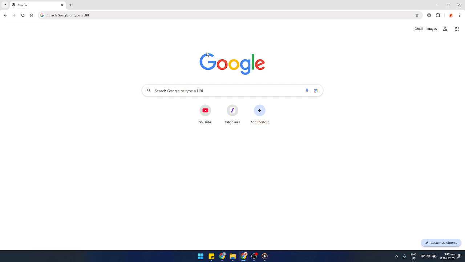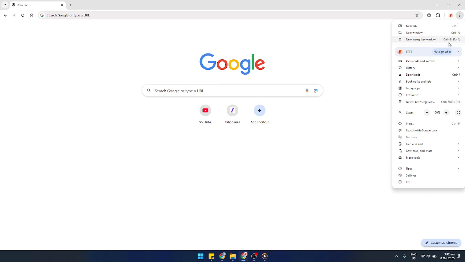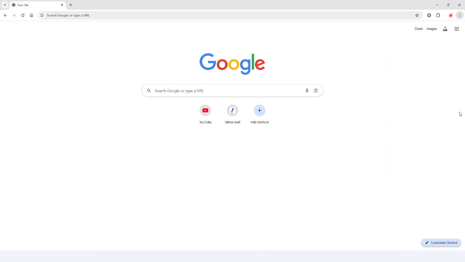Now, if you're more of a mouse-clicking person or can't find the F11 key for some reason, there's another easy method. You can use the three-dot menu, or as some people call it, the hamburger menu, located in the top right corner of the Chrome window. Once you click on this, a drop-down menu appears. Here, you want to find the option labeled Zoom. Look closely, and you'll notice a square box icon next to it. Clicking on this icon will take you into full screen mode.